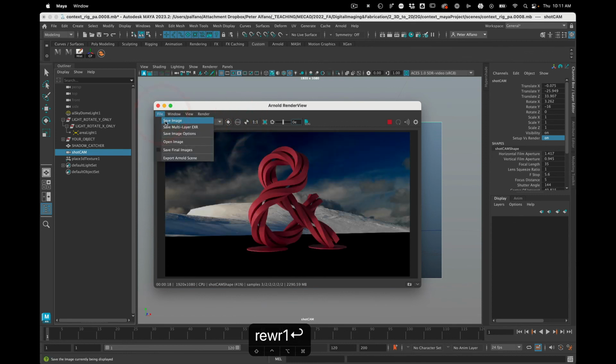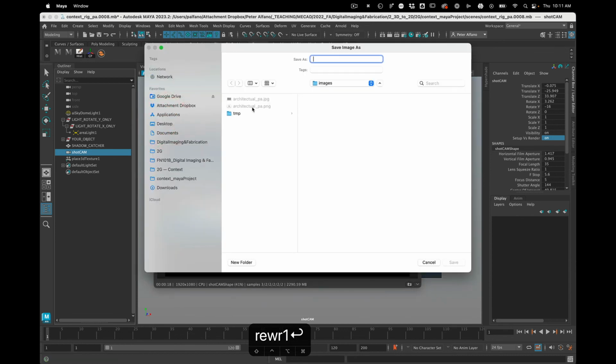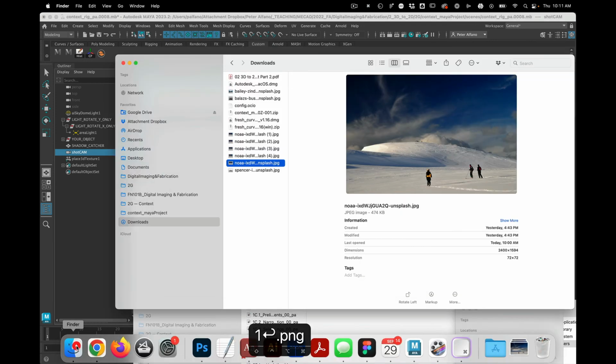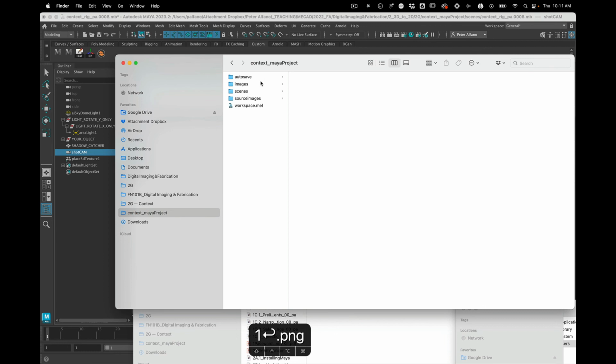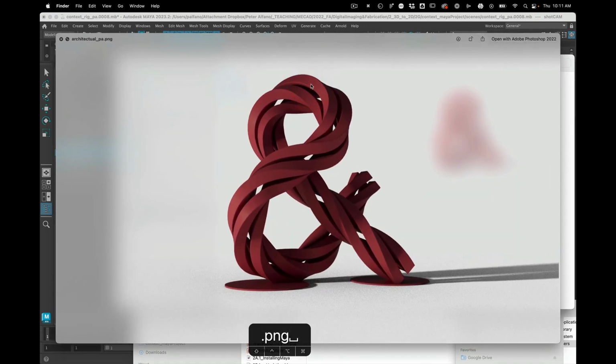I'm going to go File, Save Image. And I think you want to name things in a way that makes sense. So we have architectural, human scale, and object scale. So I'm going to call this architectural_ my initials, which are PA. And then this is important now, .png. Otherwise, it's just going to save it as a JPEG and it won't embed the alpha, which we really want. We want that alpha. We want the transparency. Okay, save, replace. And if we go over to the Finder, we saved it in images. I hit space and it's a good start.